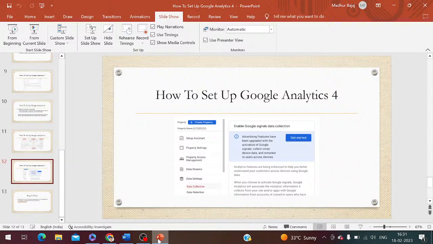So today we understood the process of setting up Google Analytics 4 on a website. Then we understood how to do data analysis. Then we also understood how to optimize your data for conversions with Google Analytics as well.